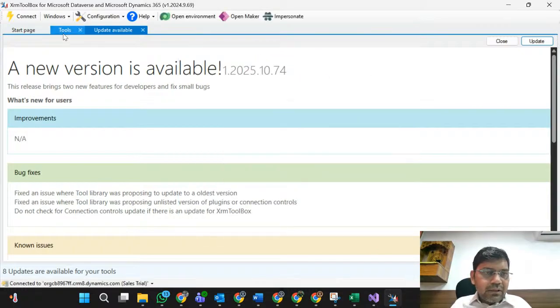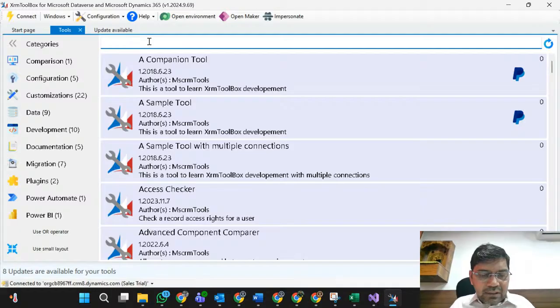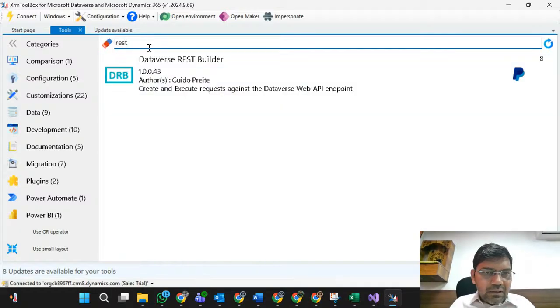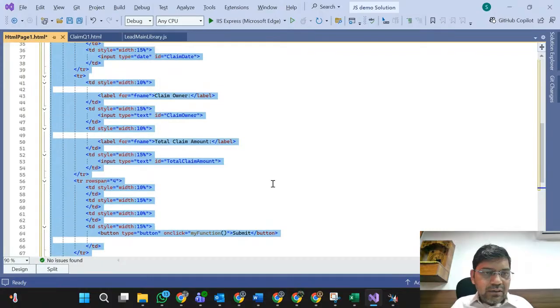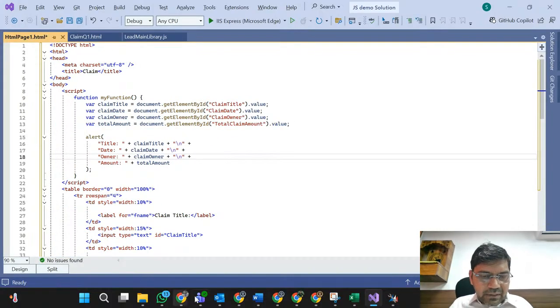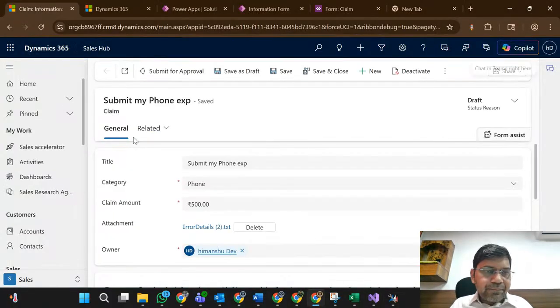I have less time now. REST builder, Dataverse REST builder. Let's see how quickly we can create. If it is working, let's try to.